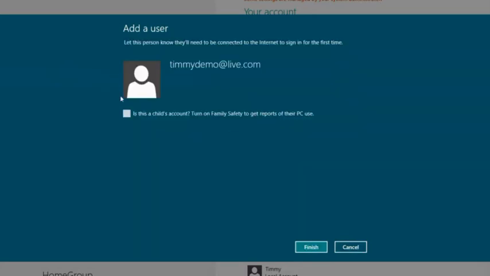After you create the account, everyone will get this checkbox. Is this a child's account? Turn on Family Safety to get reports of their PC use. All you have to do to enable Family Safety is you check that box and you're done.